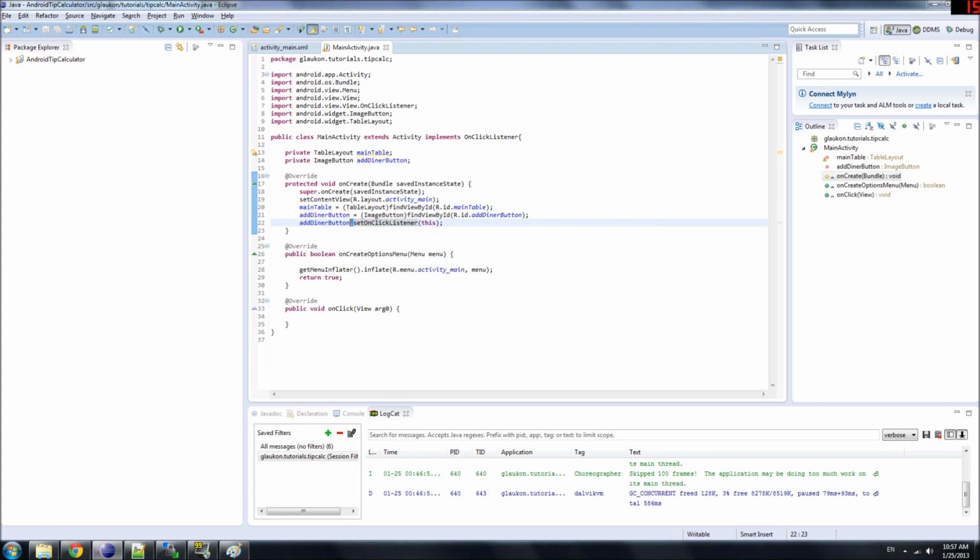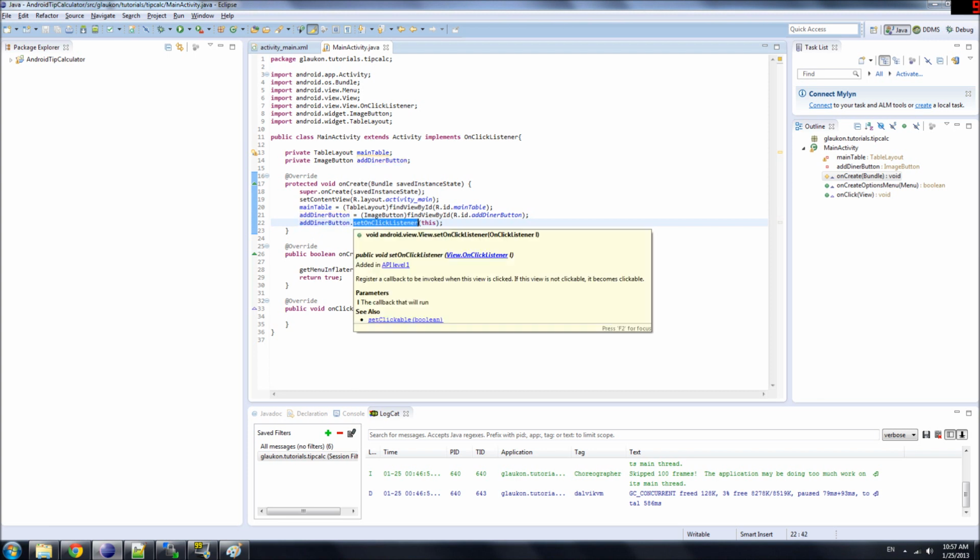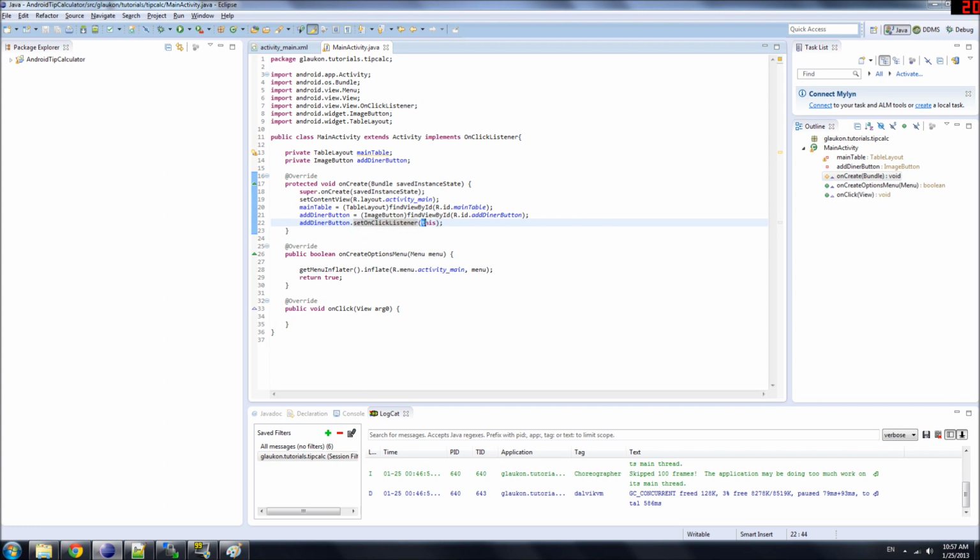What are we going to do to it? And note the notation here. You put the variable and then a dot and then the method. We're going to set the OnClickListener and then as an argument, this. And that means make main activity listen to addDinerButton. And every time addDinerButton is clicked, main activity will know because it is listening to it.